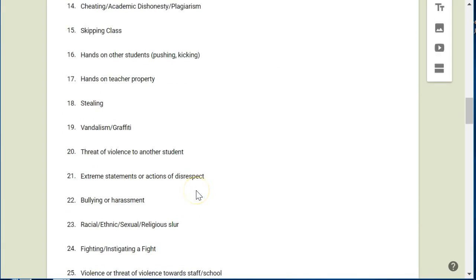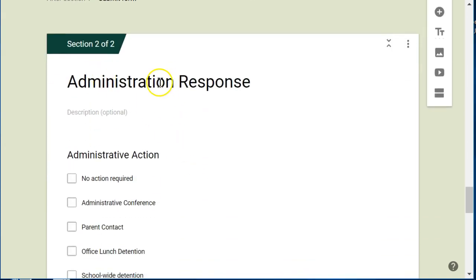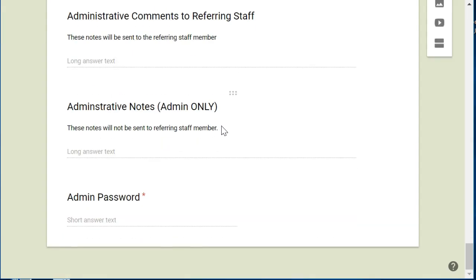the incident. If I scroll down, you'll see there's a second part of the form that's only accessible if someone chooses that second option of an administrator response. And from here, it will go through different questions related to the administrator. And at the bottom of this form, there is an admin password. This is here just simply to ensure that staff don't accidentally click on the wrong choice in the first part of the form, finding themselves in the administrative part of this form.